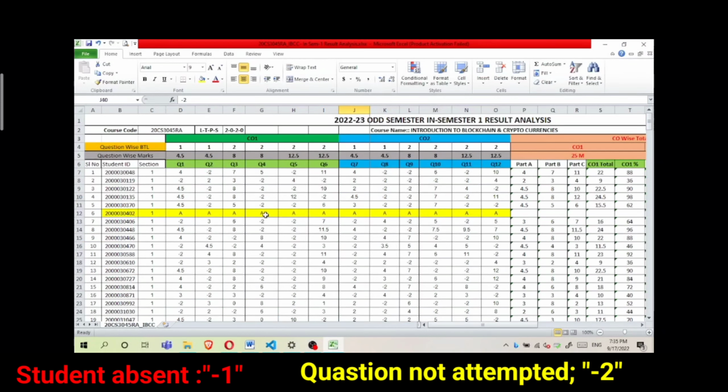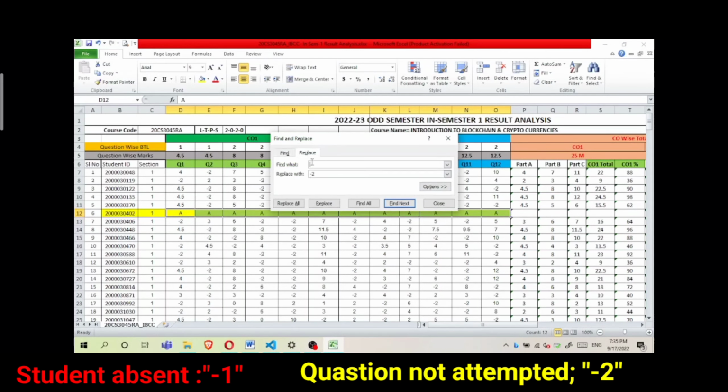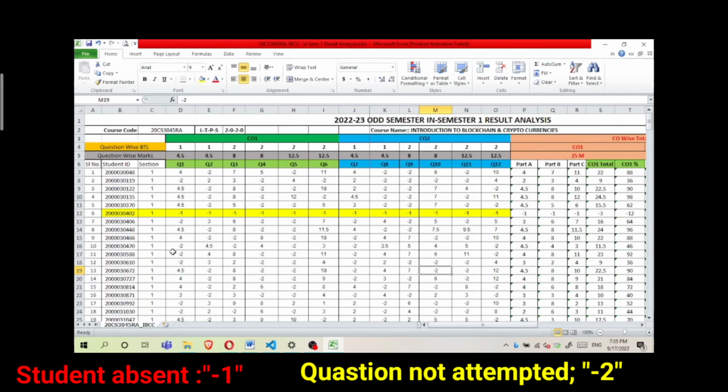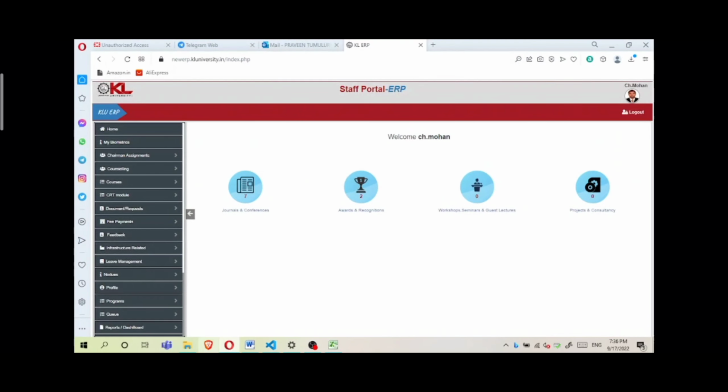Over. Now here that yellow color cell is there, na? There one student is absent. So as he is absent, as I kept A, I am going to replace A with -1. So as I said, if a student is absent, we need to keep -1 for all questions, and if a student has not attempted, we need to give -2.